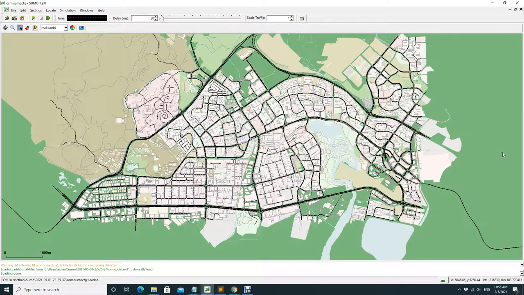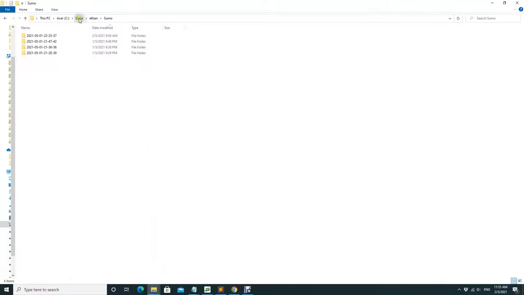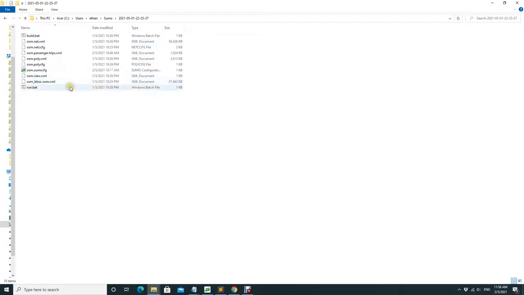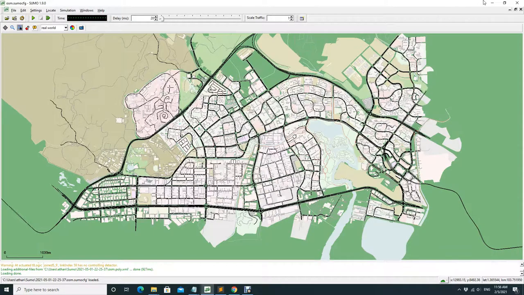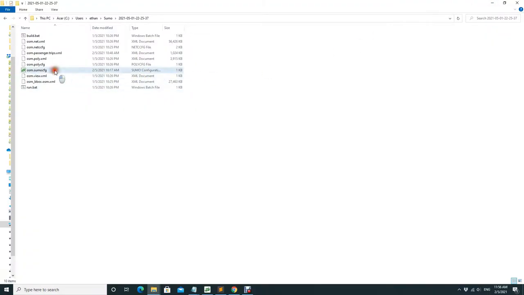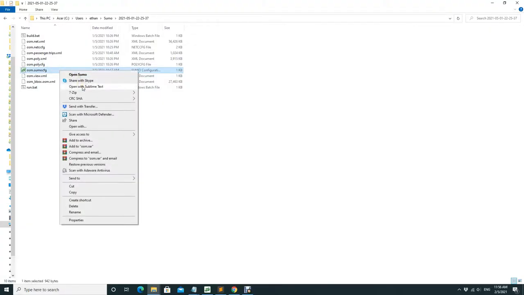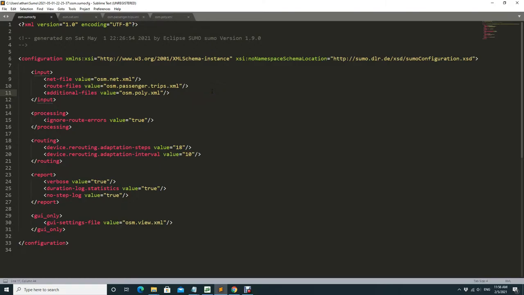Okay, now I will show you the location of the simulation files. You can go to C drive, users, your username, and SUMO folder. You will find the current folder generated by SUMO. These are the files that are generated in order to run this scenario. Now we open this main file, OSM SUMO CFG, and you will see three files here.